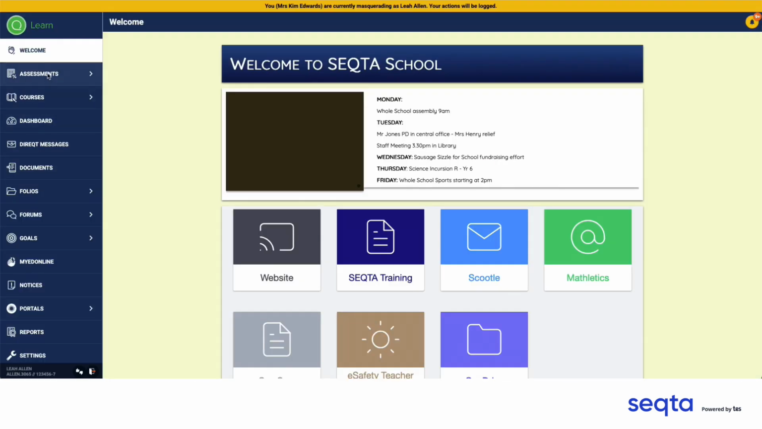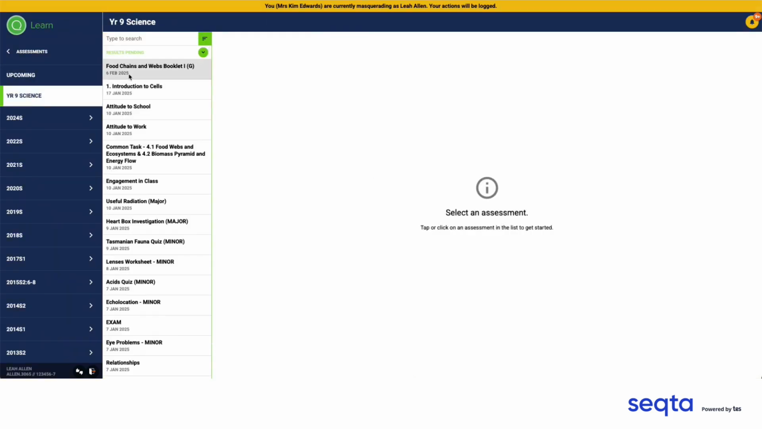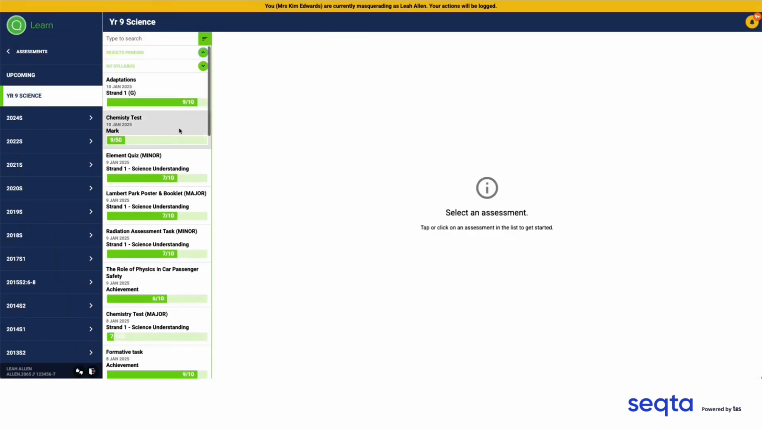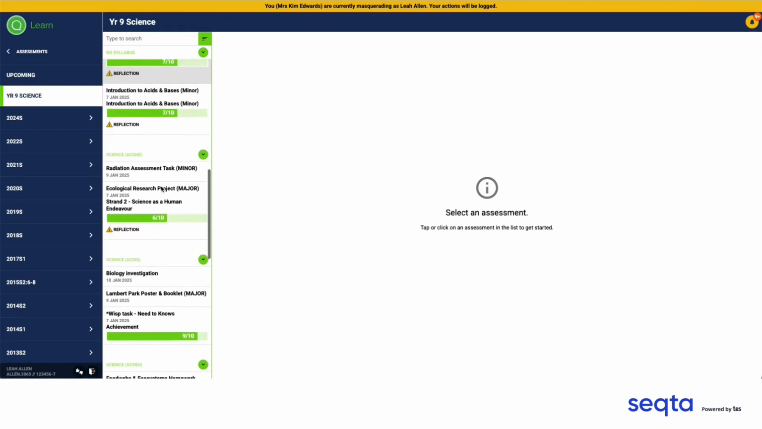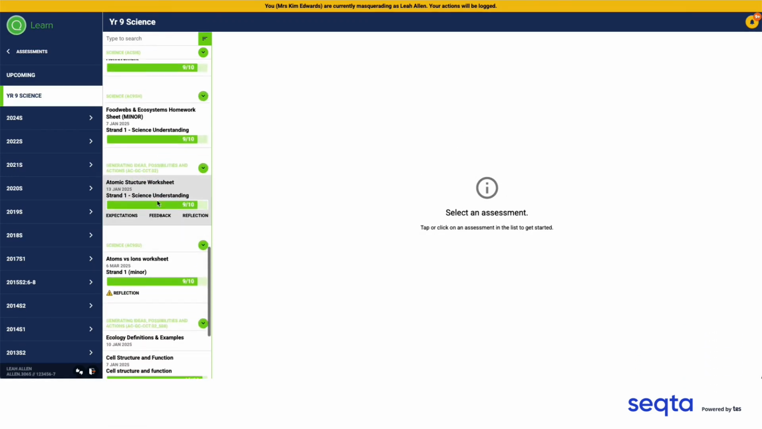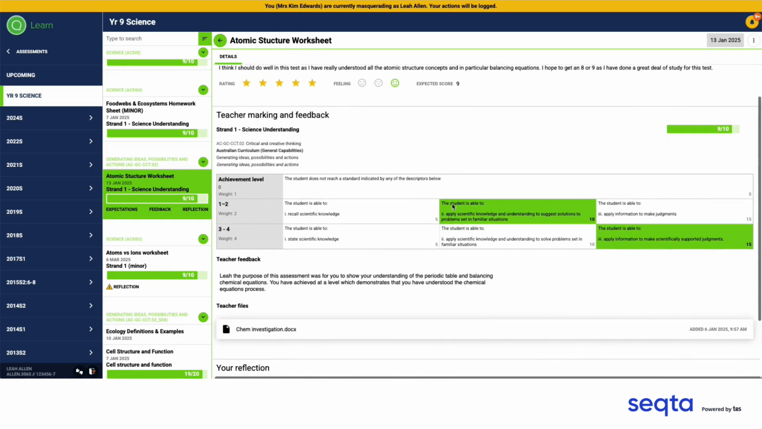And what does that look like for the student? So I've come into Leah's SEQTA Learn site, hiding all the pending, and over 12 months, all of the assessments and the feedback sit here and are readily available from year to year, and they can go back in time and have a look. So now Leah can view her expectation, and she can be really pleased because she's done very well on this assessment. She's hoping to get 8 or 9. She's got 9 out of 10.